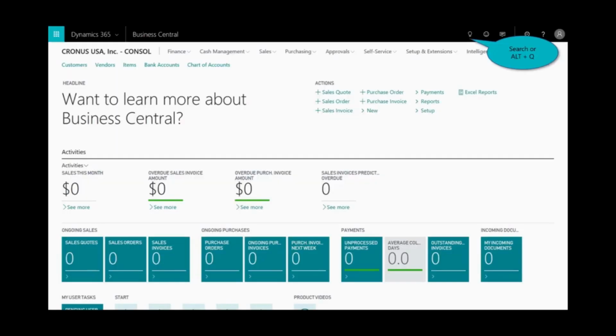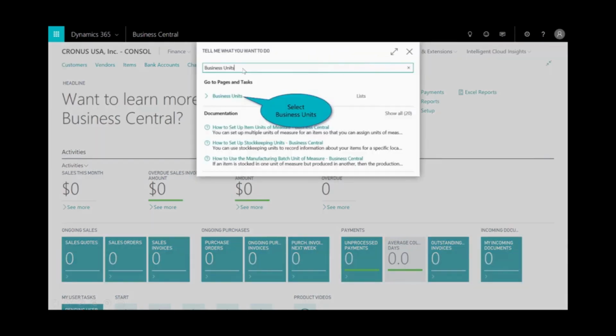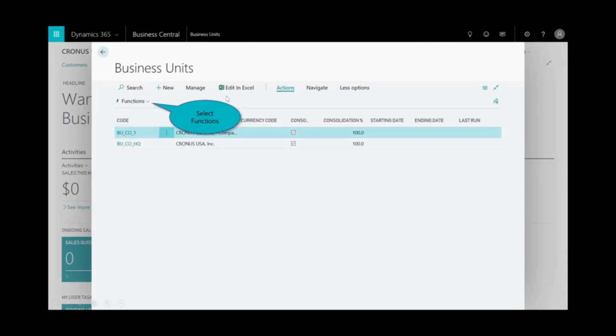So while I'm logged into my company in Business Central, you'll see it's a brand new company we created, and it's called Consol for Consolidated. I'll do a search, and I can either use the shortcut keyboard keys with Alt-Q, or I can just invoke the search box, and I'll type in business units. If I need more information on that, you'll see the documentation is specific to what I'm asking for, in this case here, business units. Now I've got business unit 1 and business unit HQ.